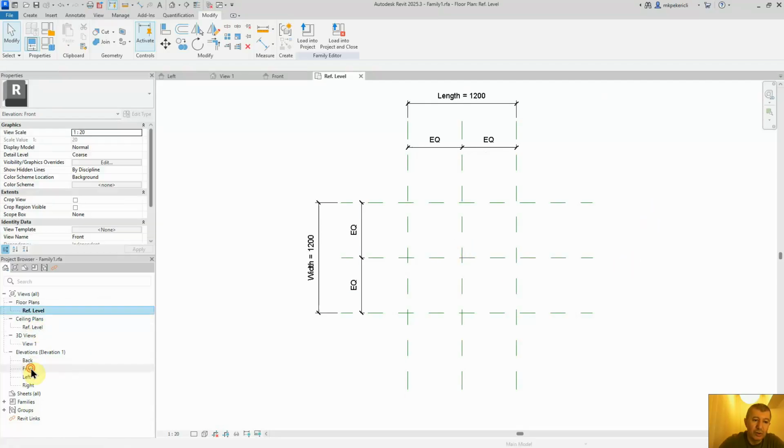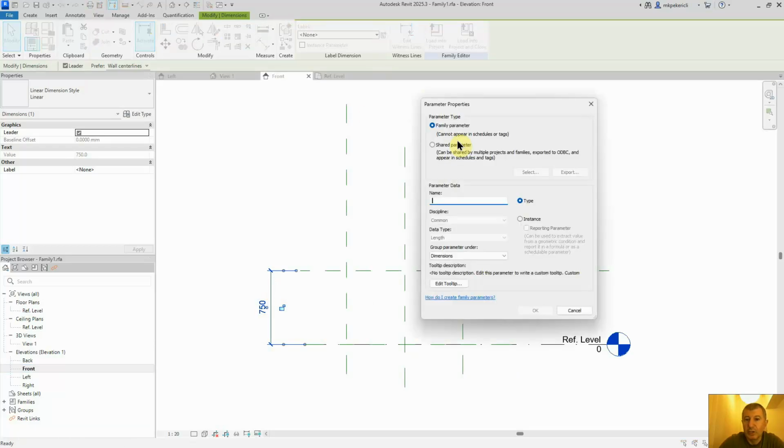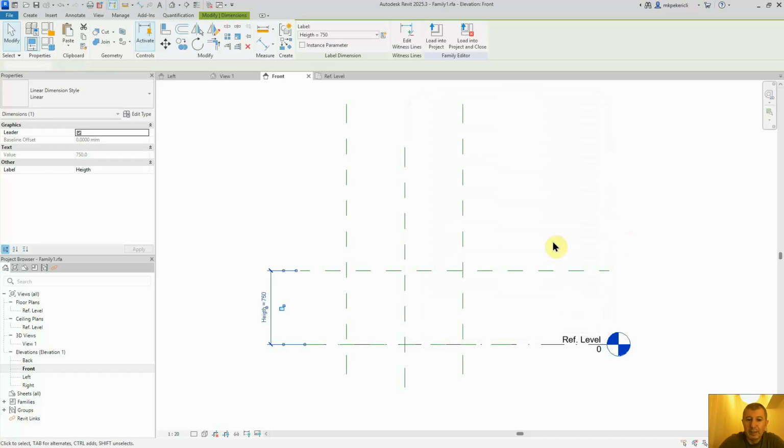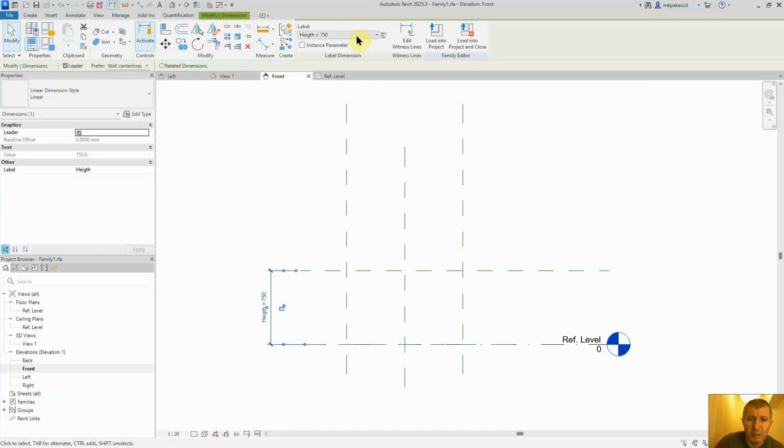Let's go to the front elevation. Let's click on this one, and what do we put here? Of course, height. Okay, and this way now I have three parameters already set up, which is the dimensions for the edges of the tabletop are defined as length and width, and the height is defined as height. And now I think I made a typo. It should be, oh, it's a height.